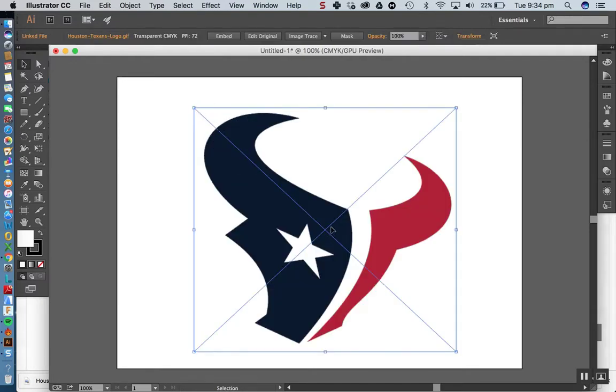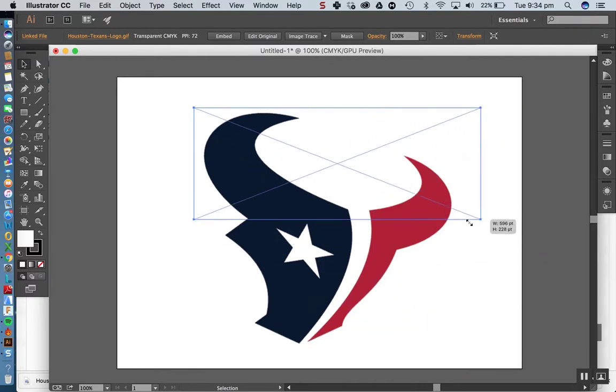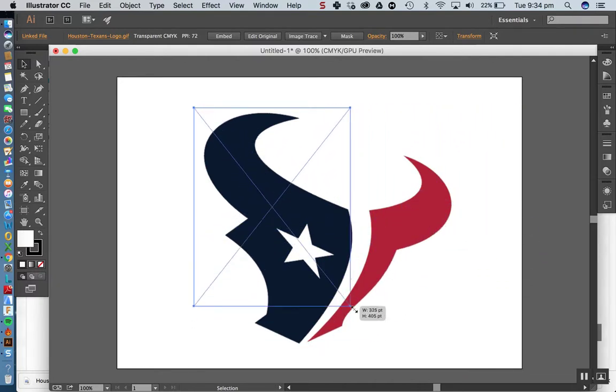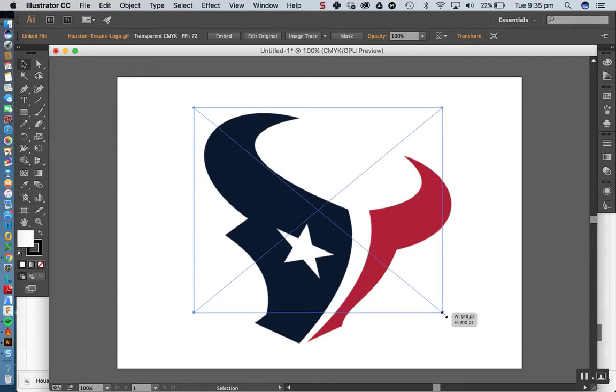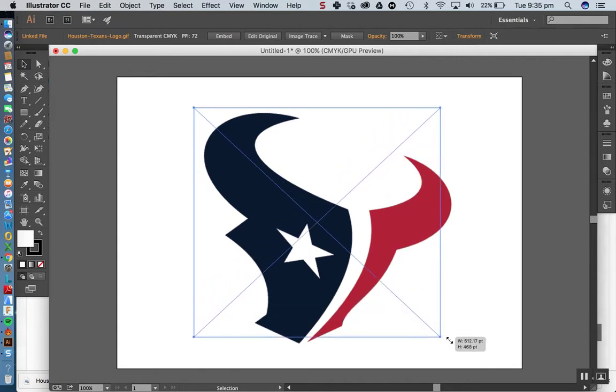Now it's come through, and it's quite large, so I'd like to grab this control point, this bottom right hand control point, and shrink that down. Notice right now, I can scale it down, but it's not scaling proportionally. So I need to use the Shift key.